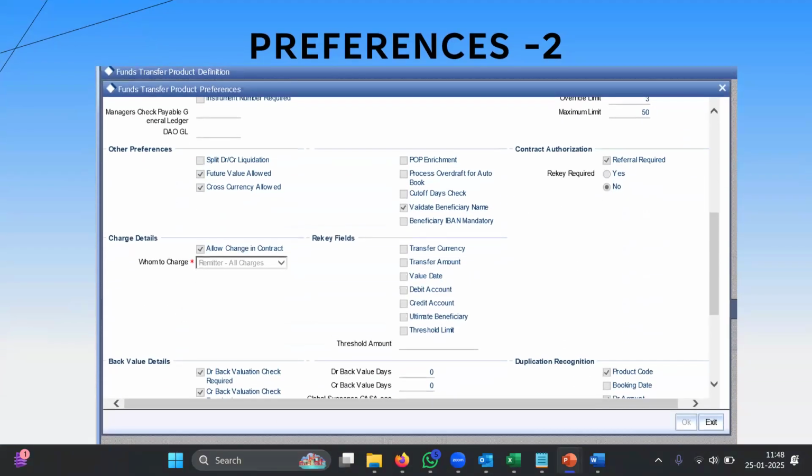And again, this preference screen has much more information. So that's why I'm taking you to the next slide. The same thing, if I scroll down, here I will get all this. Already we have seen the maximum limit and done. Now we will see the other things.